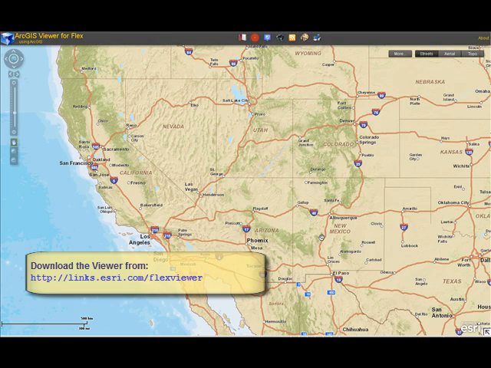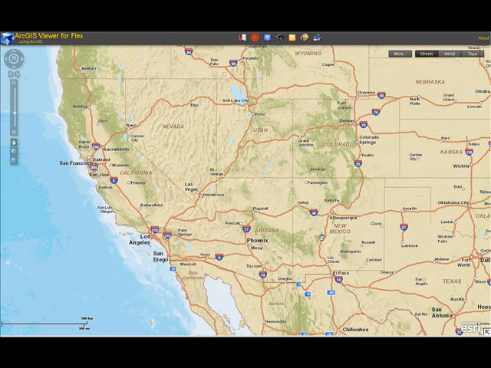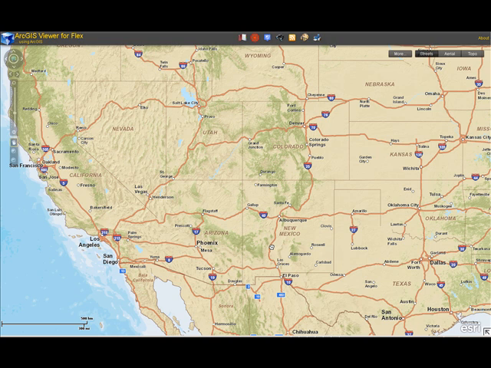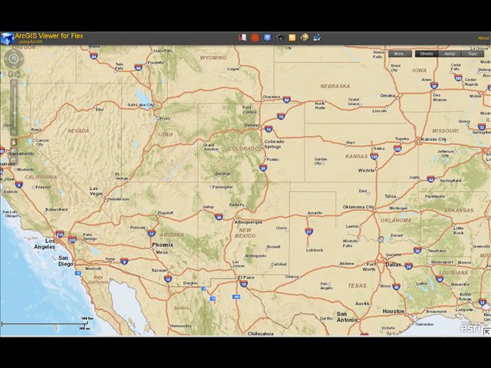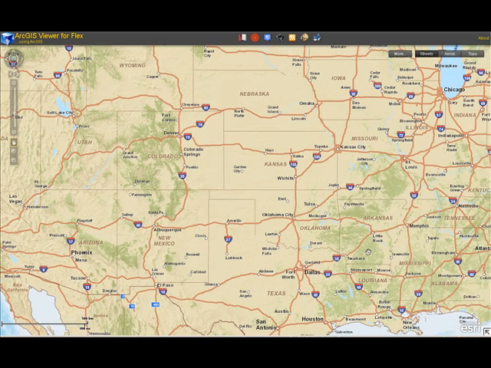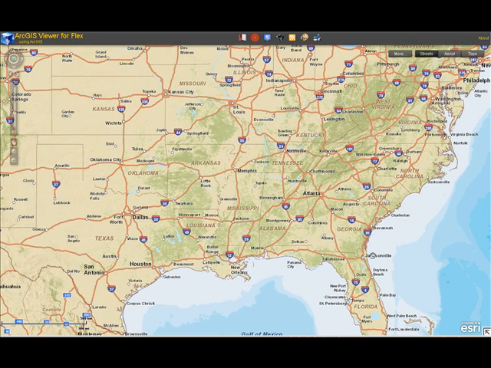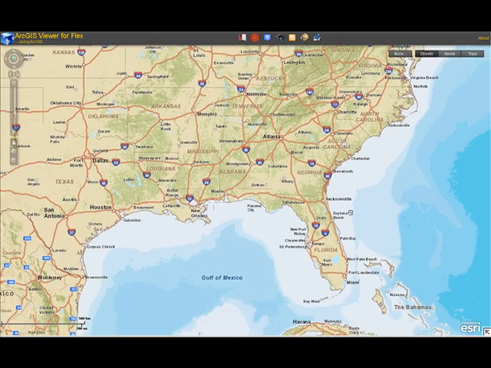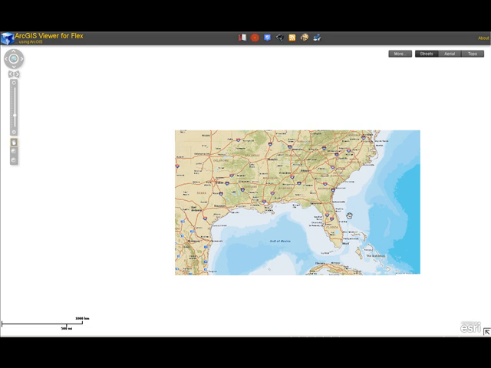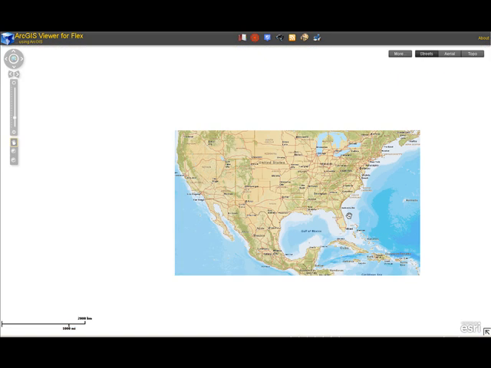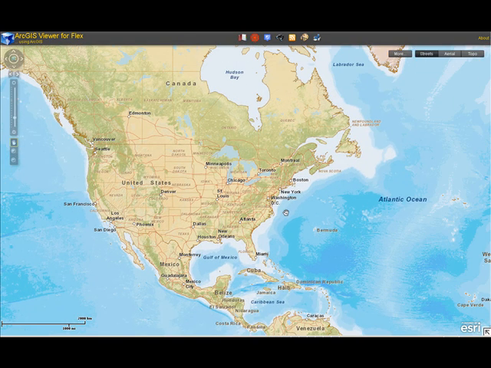Hello. In this presentation, I'm going to talk about the ArcGIS Viewer for Flex application. We're currently looking at the default configuration of the viewer. The viewer is a ready-to-deploy, configurable client application for services from ArcGIS Server and ArcGIS Online. It is built on the ArcGIS API for Flex 2.1 release.